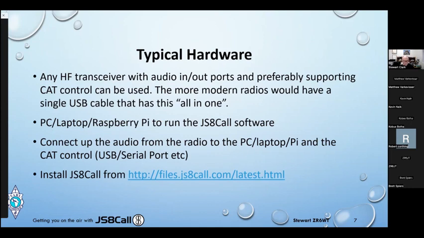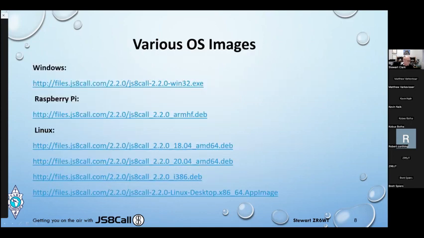To get the software, which of course is free, you go to this URL, which you can see on the screen. It's http://files.js8call.com/latest.html. So I don't know if anybody's going to try this while we're on air, or will you just observe and try it later? So here are actually the URLs for the various operating systems. The one we will actually demonstrate setting up is the Windows version, which is that very first one. But you can see you can also install it on Linux machines.